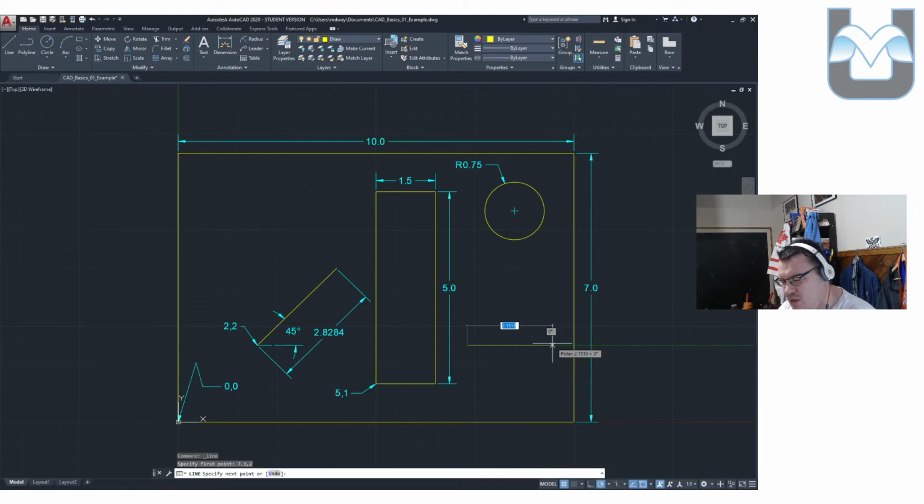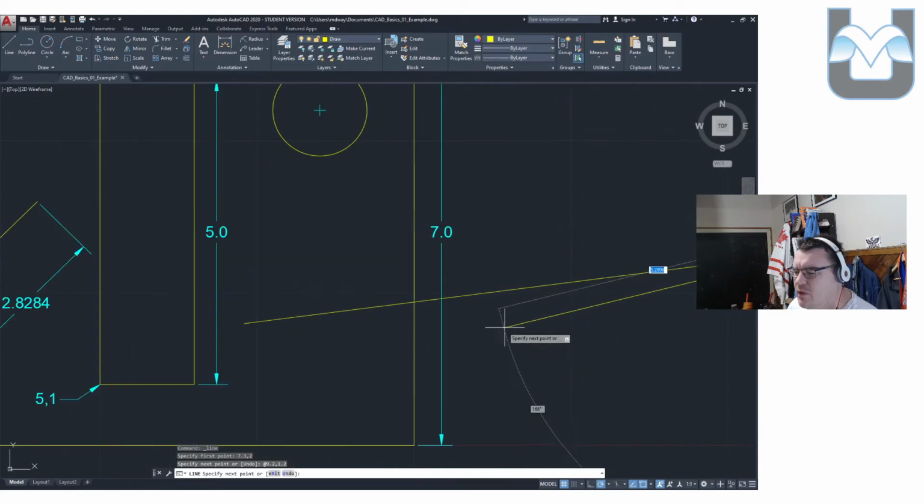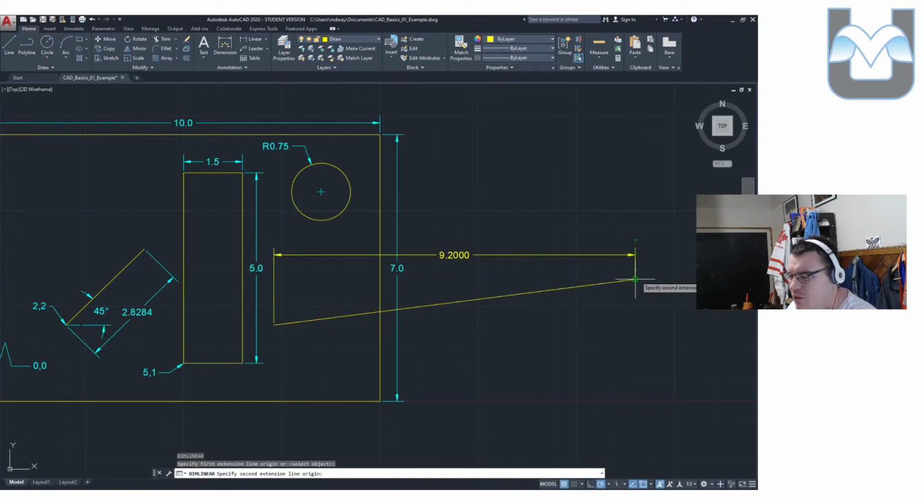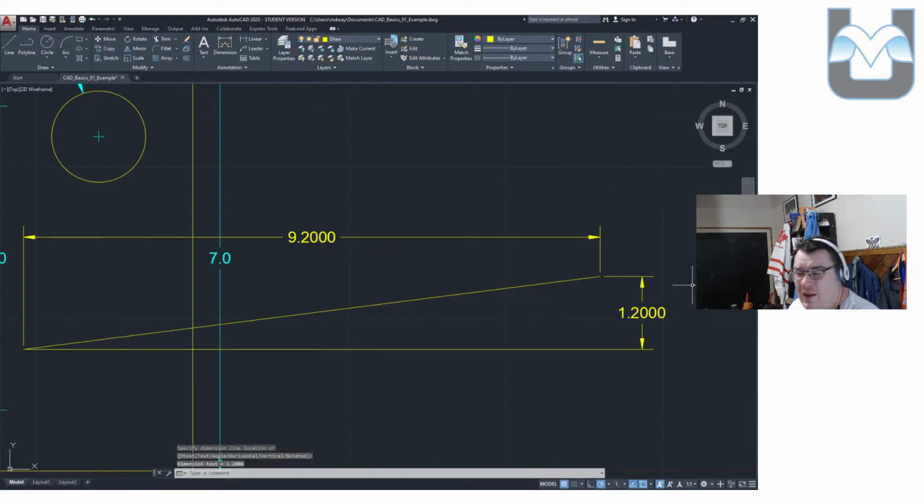So I'm actually going to type those numbers in. 9.2 and 1.2. And what happens is I get this really weird line that goes off into the right, off into the middle of nowhere. Now, what actually happened is when I typed those numbers in, it actually did the numbers correctly. If I put a linear dimension on this, I actually get a line that was 9.2 long and that's 1.2 high. So I kind of got what I wanted, but it's not what I wanted.